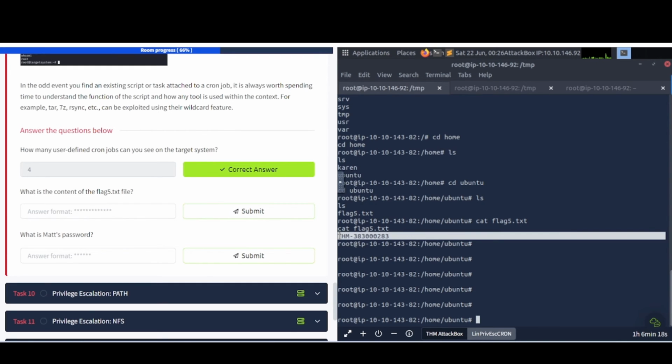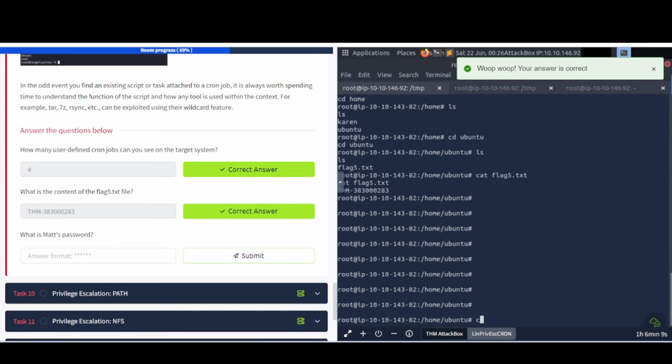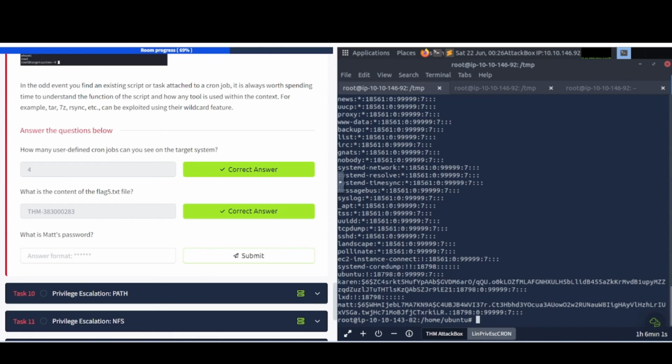All right, and it says to get Matt's password for the next one here. So we're probably going to have to do some password cracking again. All right, now remember to do that, we want to cat the /etc/shadow file, right?